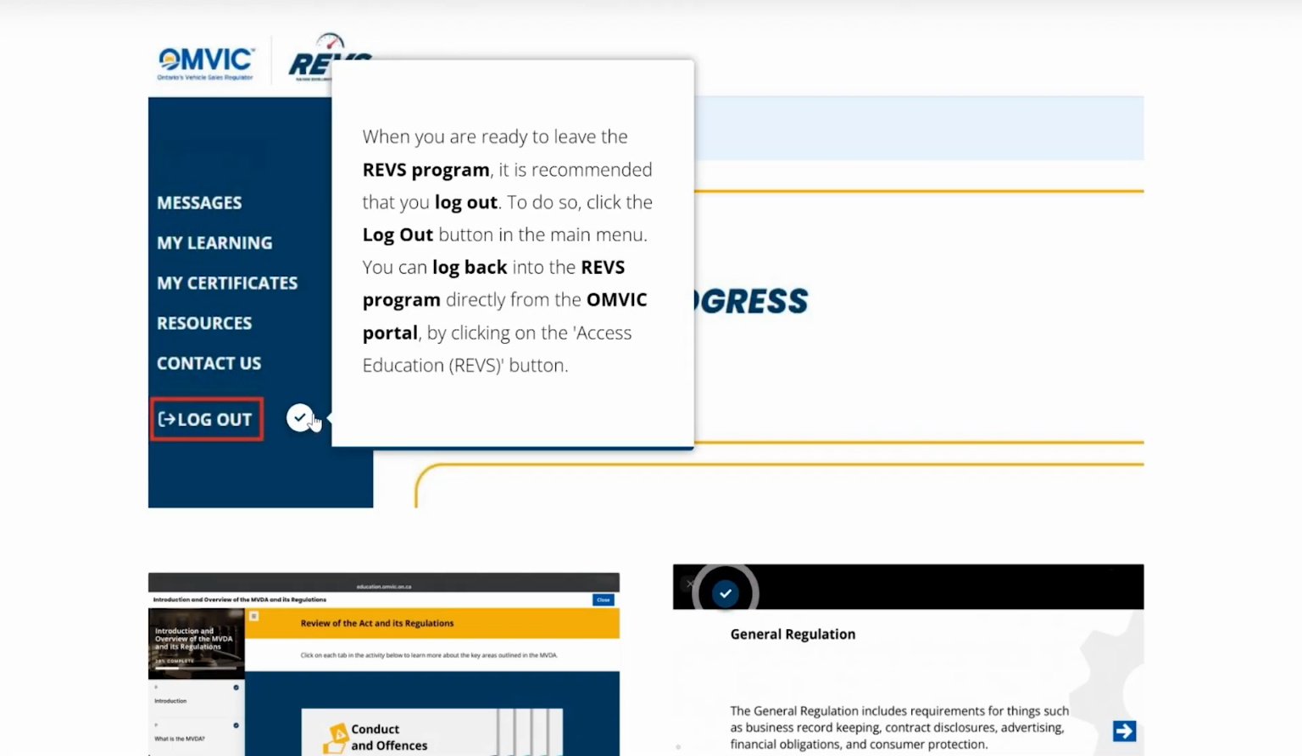When you're ready to leave the REVS program, it is recommended that you log out. To do so, click the Log Out button in the main menu. You can log back into the REVS program directly from the OMVIC portal by clicking on the Access Education REVS button.